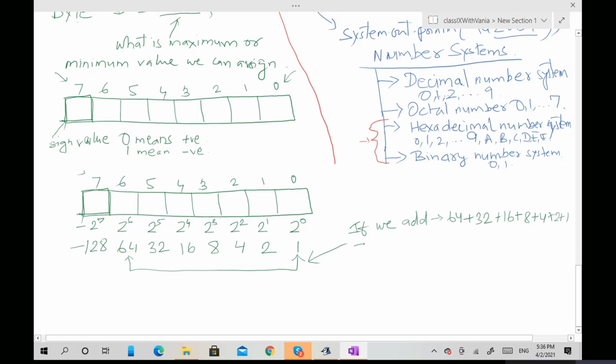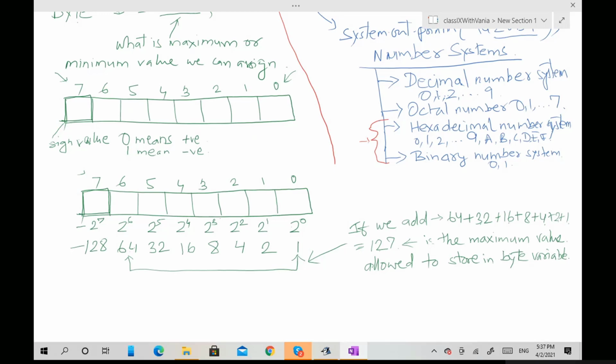How much will we get? 96, 112, 120, 124, 126, 127. Yes, we get 127. So 127 is the maximum value allowed to store in byte. And if your value is bigger than this, then you can go for another type of variable that is called short variable.